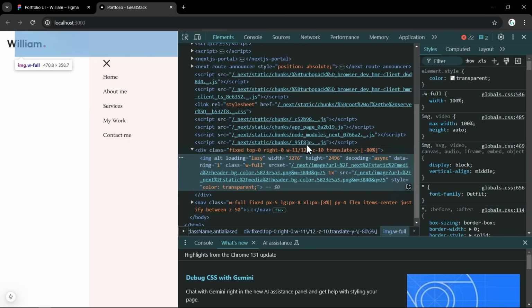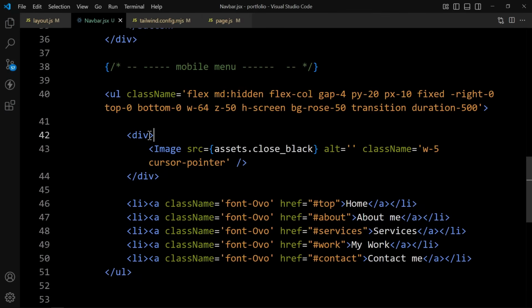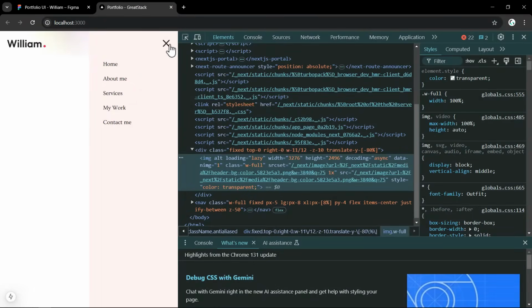Now let me just come back, and in this div, we will add the class name, and here we will provide position. So the position will be absolute, and right 0, and right 6, and top 6. Save the changes. So now you can see perfect position for this cross icon. Next, we have to add the functionality so that if I click on this cross icon, it should hide this side navigation menu from the mobile view. And if I click on menu icon, it will again display the mobile menu.